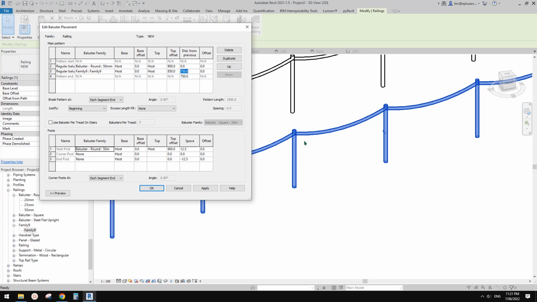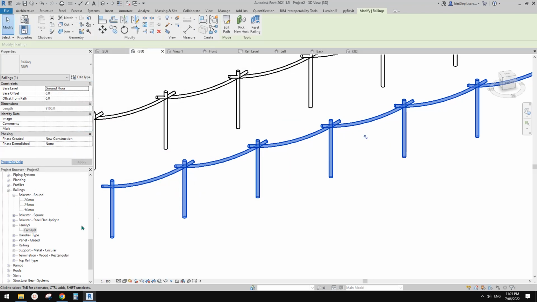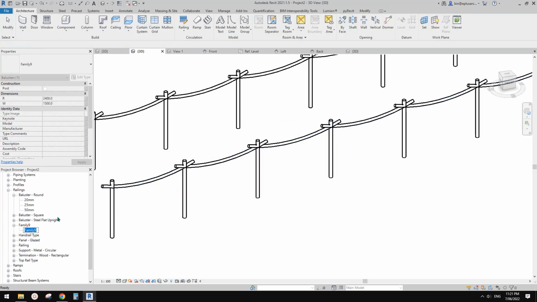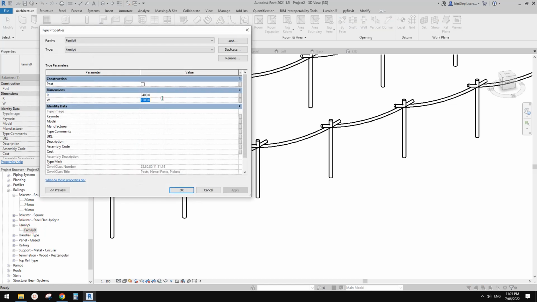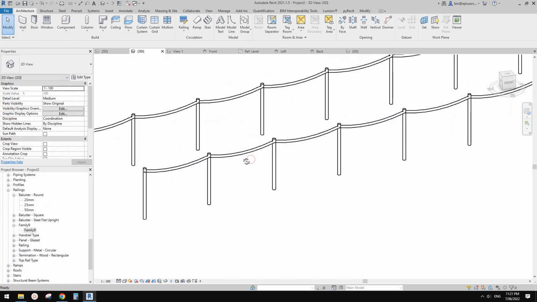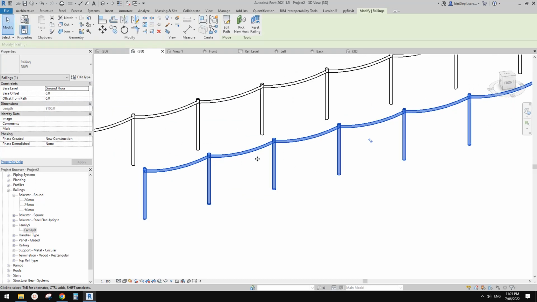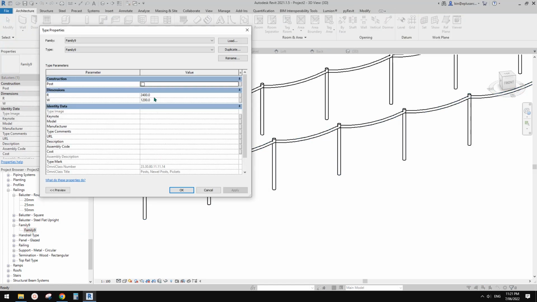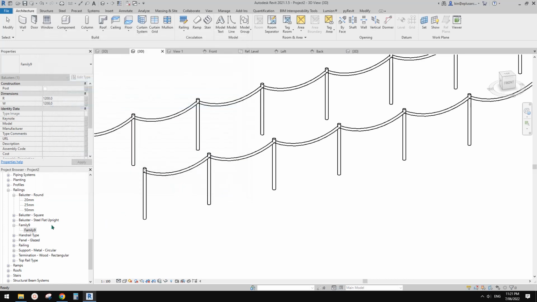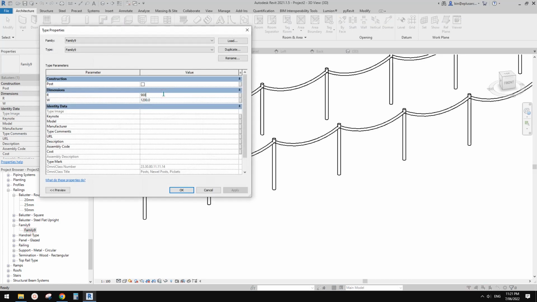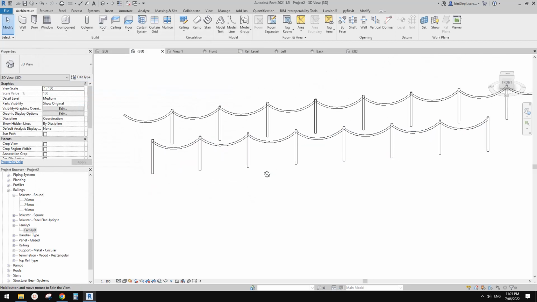For example, if I wanted to change this to 1.2, we need to do this 600, 600, okay, okay, and then again go change this one into 1200. Okay, and if you want, then you probably want to change the radius as well. And this is it.